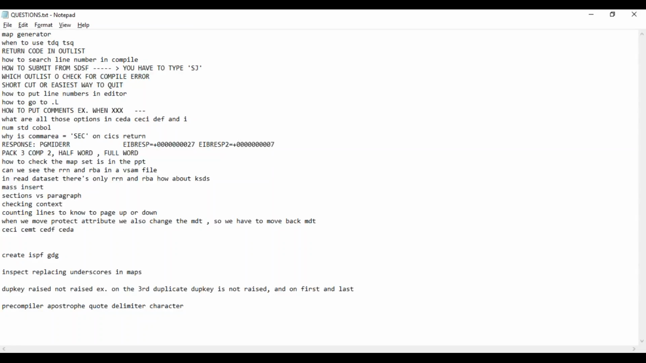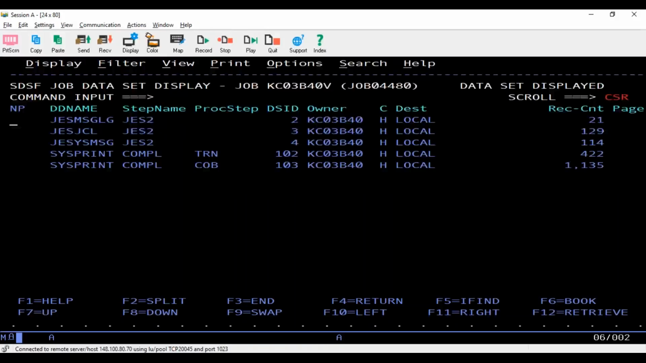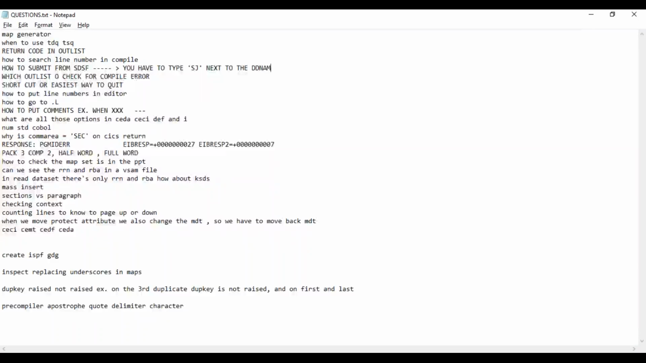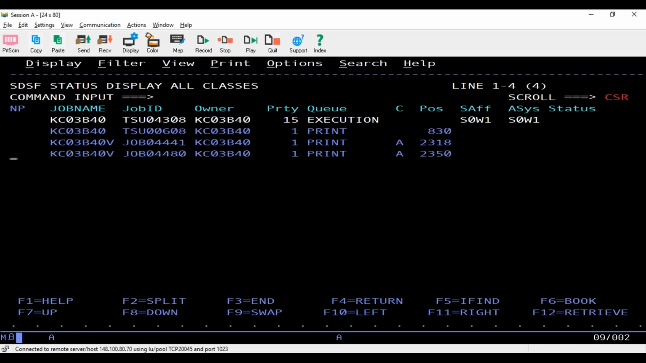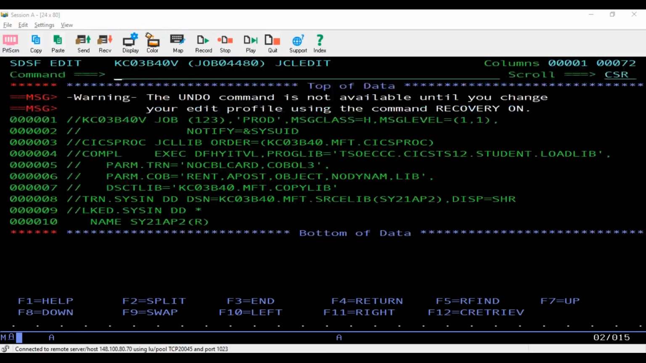Yes. Anywhere you can type. Oh yeah? Not only on DD name, anywhere you can type. See, for example, I'll go back there to TSO F3. Type SJ there. Yes. Okay. Show JCL is the meaning for that.